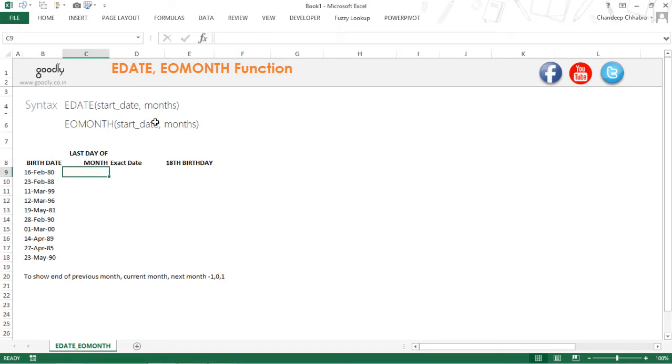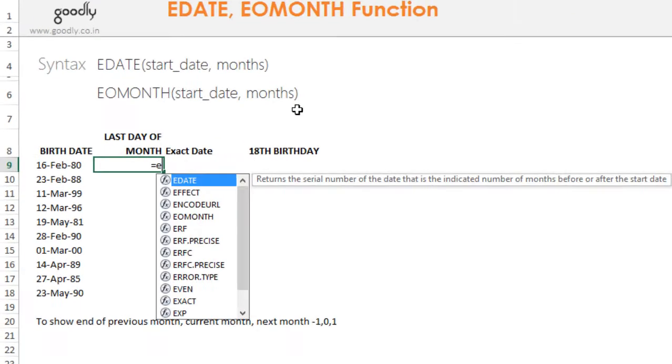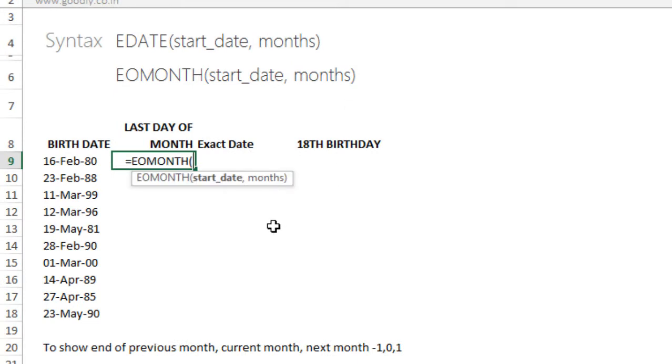Now, let's start with the EOMONTH function first. The EOMONTH function accepts two inputs: the start date, or any date, and the number of months. What it will do is push the date to the end of the month. EOMONTH actually stands for end of month.